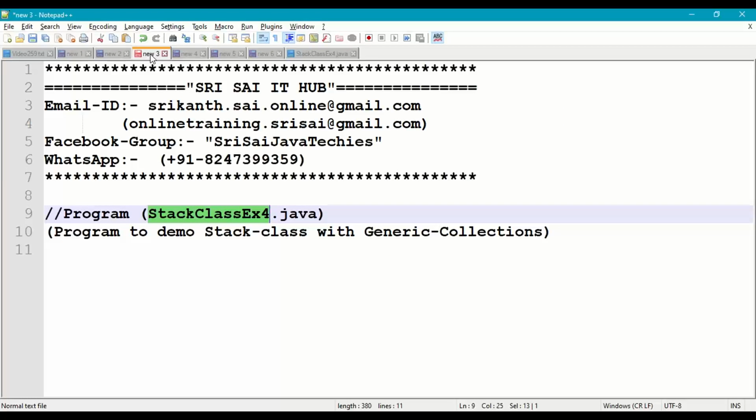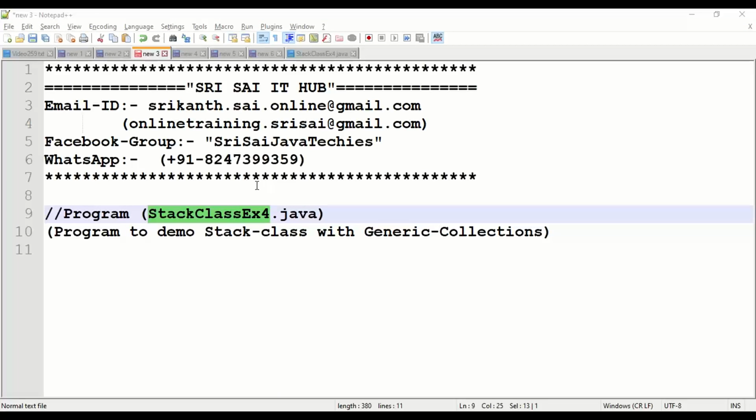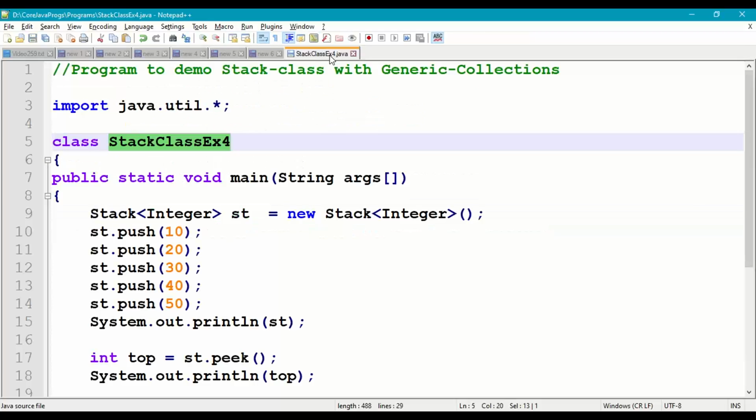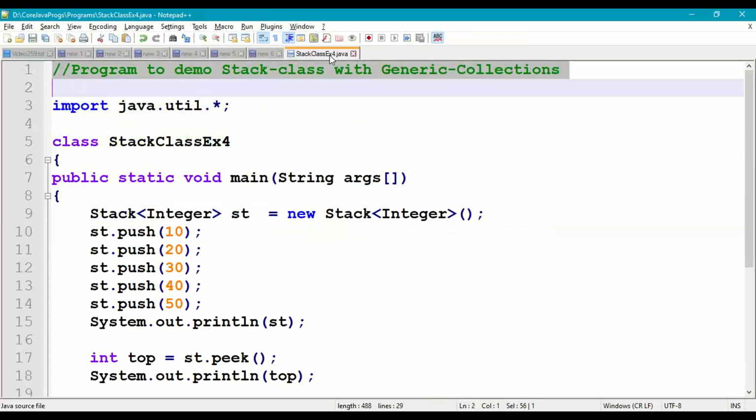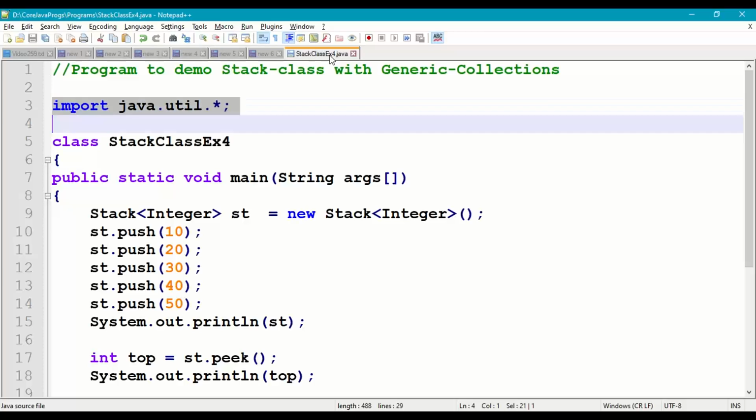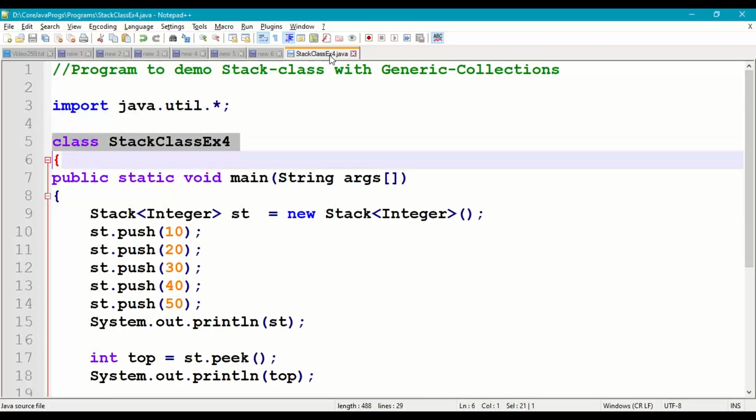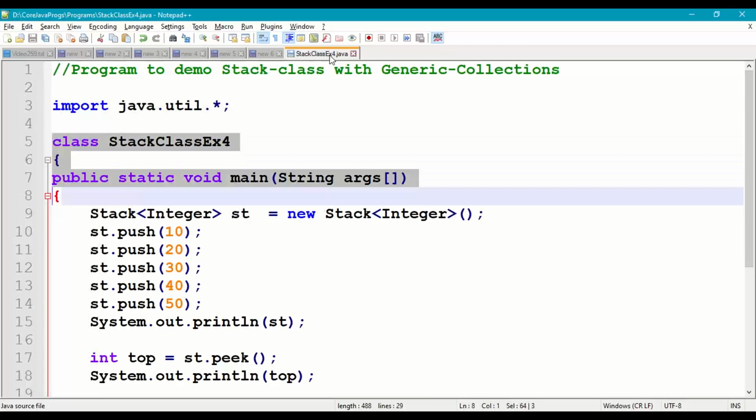StackClassExample4.java. So take a new page. First we'll write the comments: Program to demo Stack class with generic collections. Import the java.util package. So take the main class with the main method and save the program in your working directory.